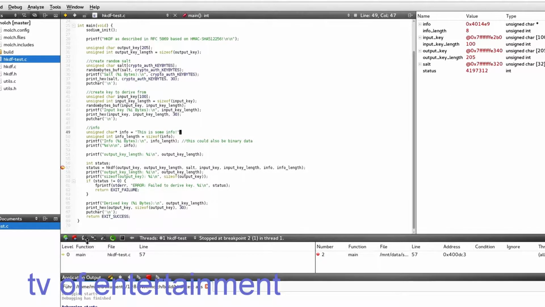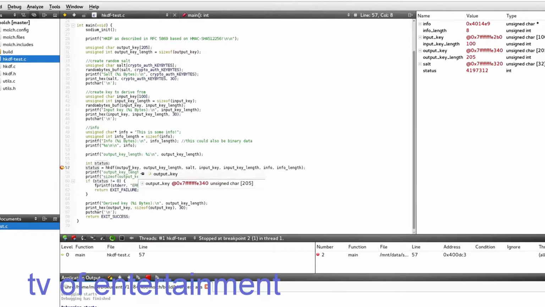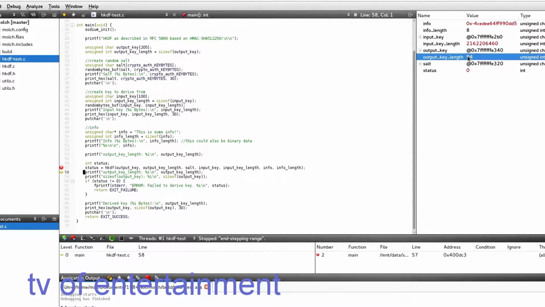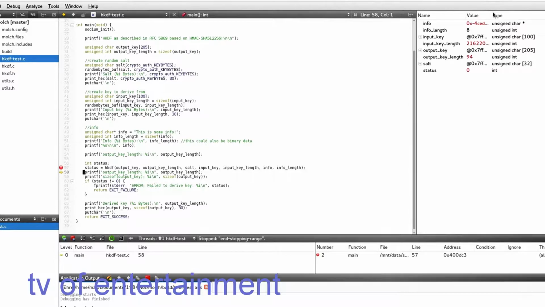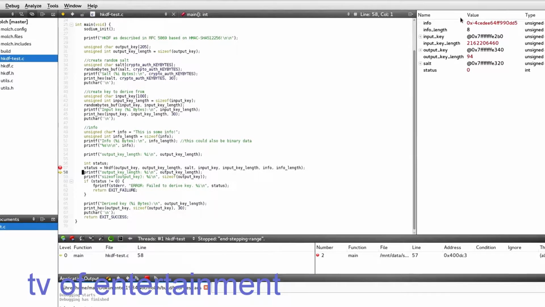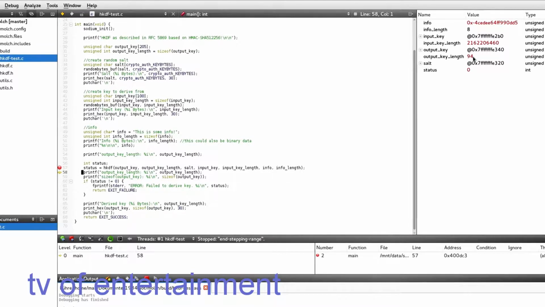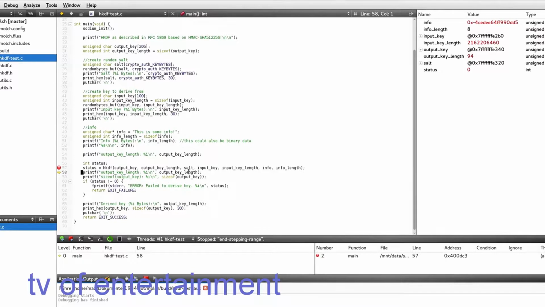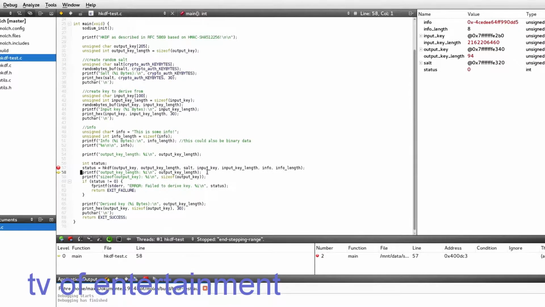So now if I go to the next line, I execute this line, something happens. The value changed to something unpredictable. And the same thing happened with the info pointer. The info pointer has some totally different value, and the output key length has an entirely different value. So how could this happen? I didn't assign to it, I didn't do anything. So what did I do wrong?